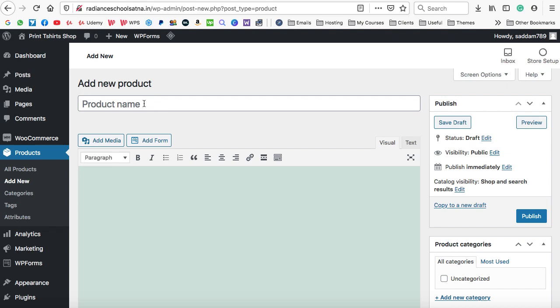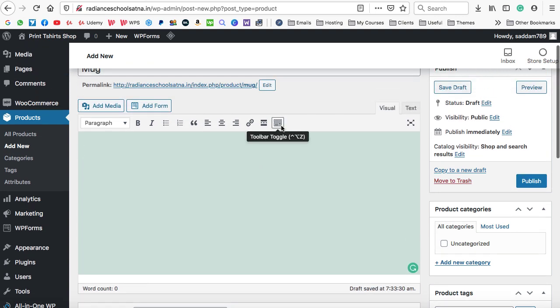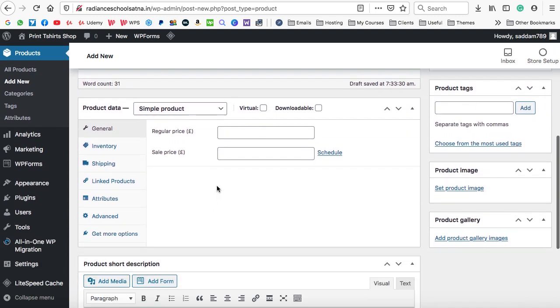Here we can provide the product name just like mug. Now in this box, we can type the long description about the product. You can describe your product as much as you can. So I'm just pasting some dummy text over here. Now let's scroll down. Product data.